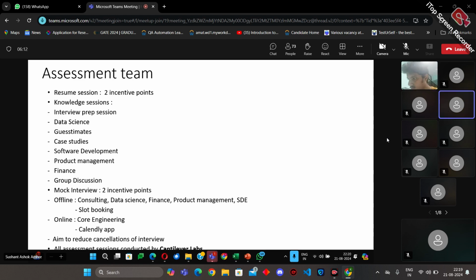You said that two resume sessions are conducted, and two incentive points for the resume session. Is it two incentive points per session, or for the whole? No. I mentioned that 1500 or 1600 students filled the preference form. Registration hasn't started yet, but the number of students who filled the form is around 1500 to 1600. We don't have the capacity to accommodate 1600 students in one place.